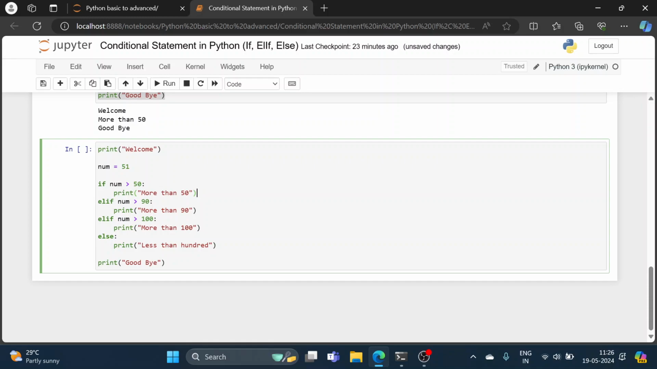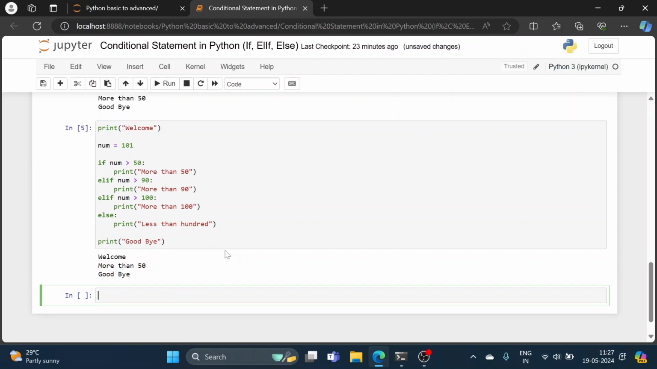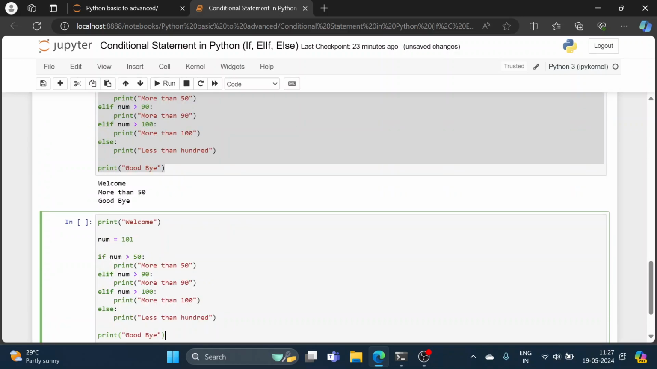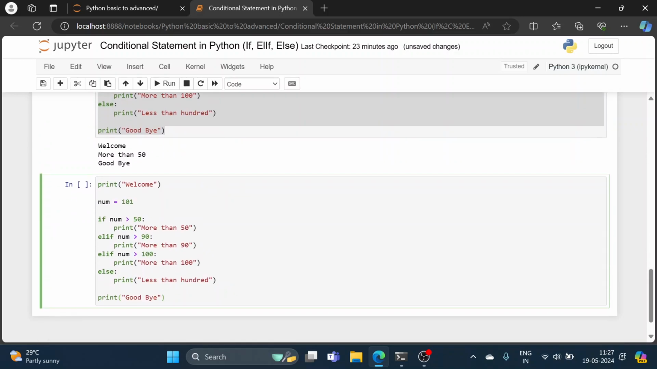Now, what will happen in this case? Suppose the number 101 is there. Is 101 greater than 50? True. Once the if condition is true, it will execute this block and ignore the remaining ones. Although I was expecting the other block to be printed, it will be ignored, and now I will get more than 50 and goodbye. So how can we correct this type of mistake? We can correct it by creating boundaries.